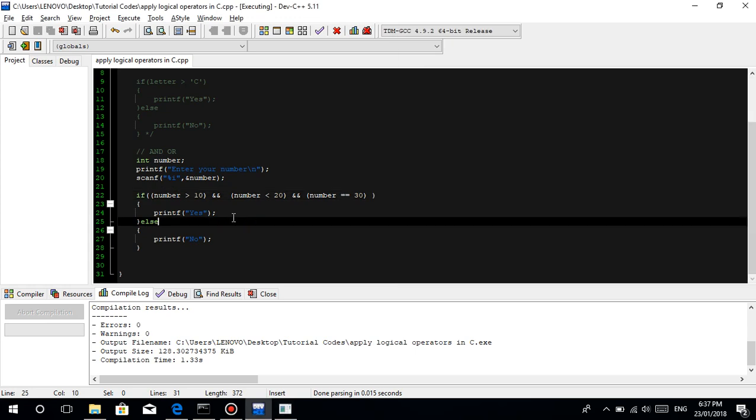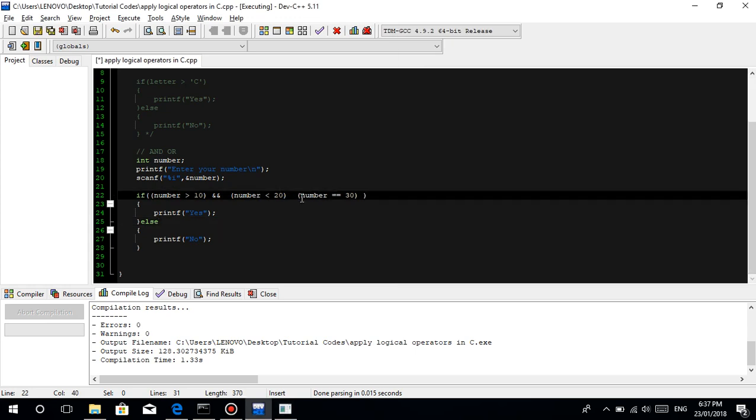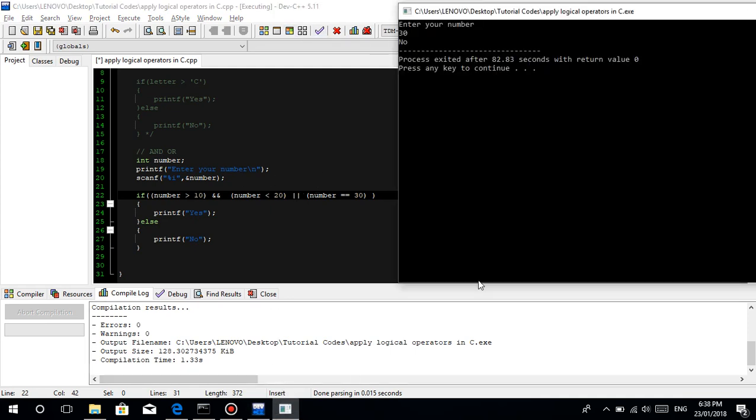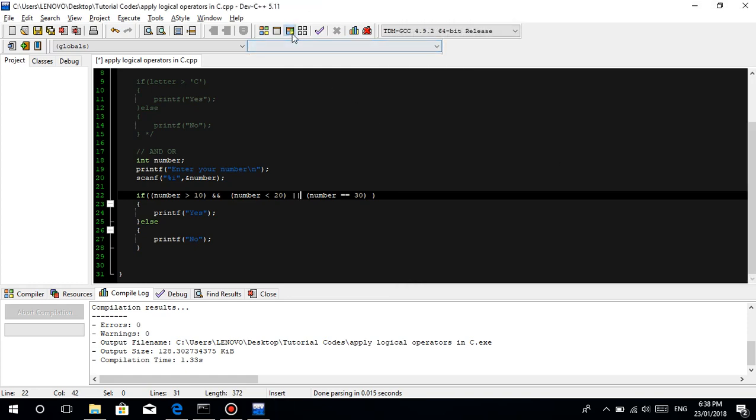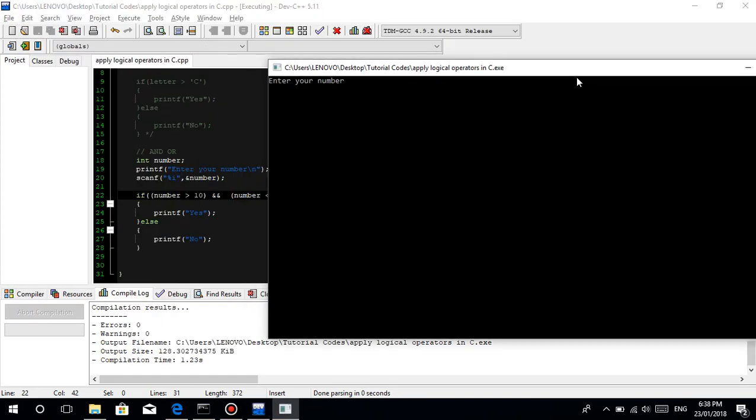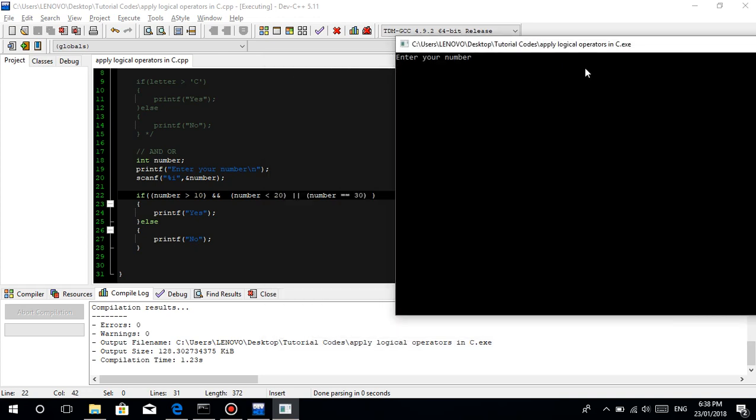So, yun guys. So, kung tataka kayo, pwede ba akong maglagay dito ng or? Pwede guys. So, for example, let's make it or. Para at least, tinatry natin guys ang lahat ng possibilities. So, yun. For example, we've entered 40. So, our value of the number is 40. So, if number is greater than 10, 40 is greater than 10. True. This is true. And number is less than 20. So, 40 is less than 20.